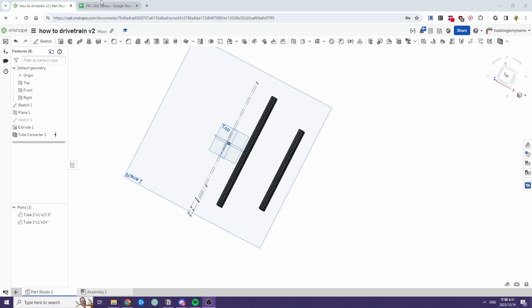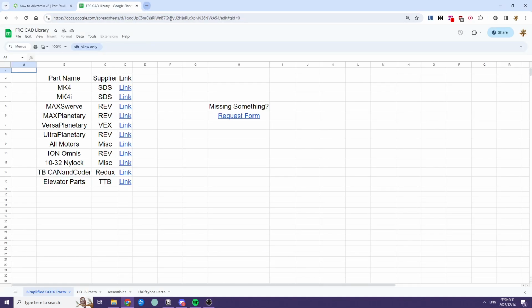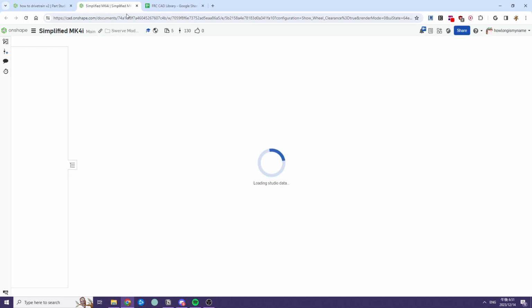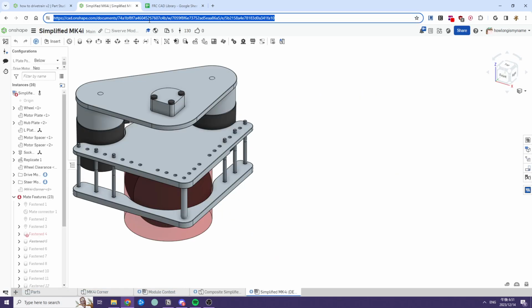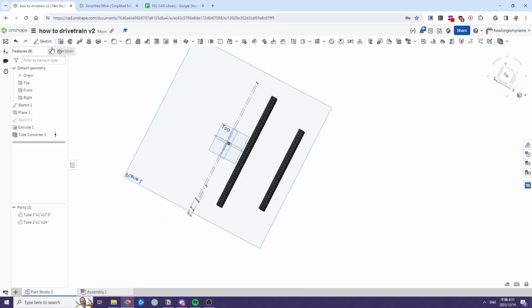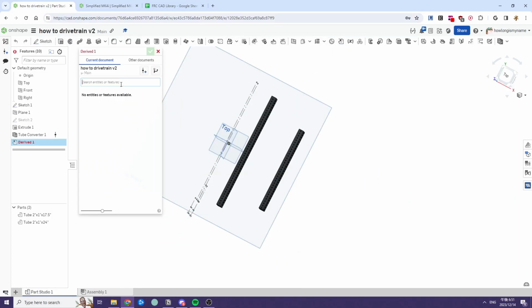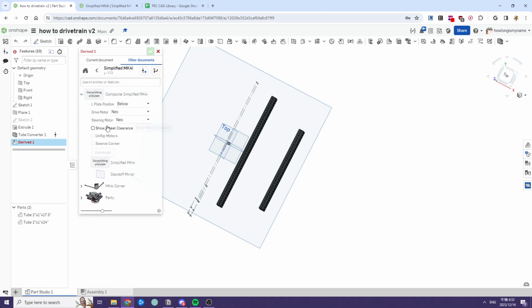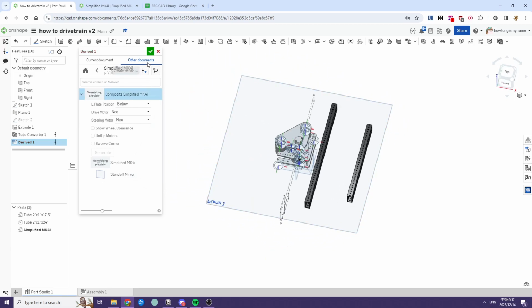And we can find this from parts.frccad.com. From here, we can just grab the MK4i. I'll put the link down in the description as well. And then once we have the simplified MK4i, we're just going to copy the link and drive this as is into other documents, and just paste this in other documents as so. Once we do this, we're going to find the composite part for the MK4i, which is right here. And then you can just click this, which then should automatically generate and place it as so.